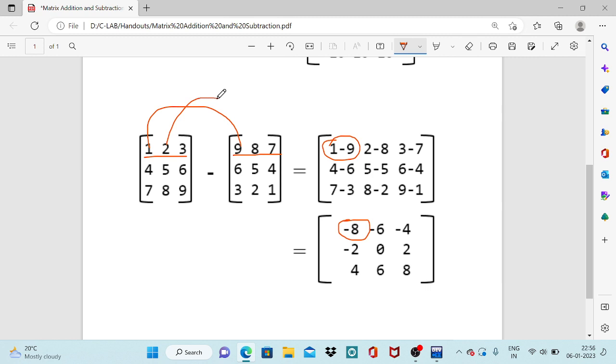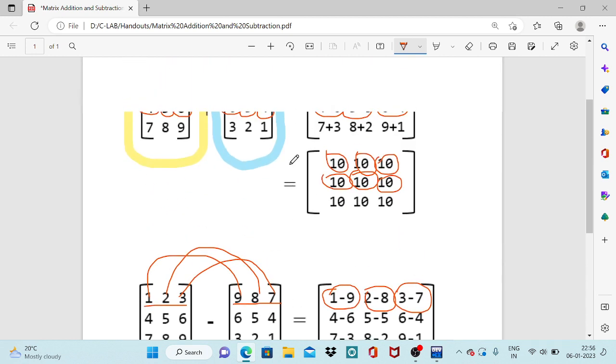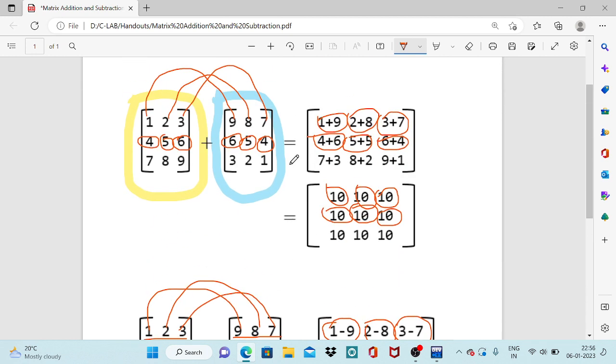Similarly, the first row second element is subtracted from the first row second element in matrix 2, then it becomes 2 minus 8. Again that results in a negative number, minus 6. Similarly, the first row third element is subtracted from the first row third element in the second matrix, then that results 3 minus 7, that is minus 4. So like this, the same rule we have to follow for the second row corresponding elements as well as third row corresponding elements in matrix 1 and matrix 2. So the first rule is both the matrices should have the same size. Then only we can perform the addition or subtraction.